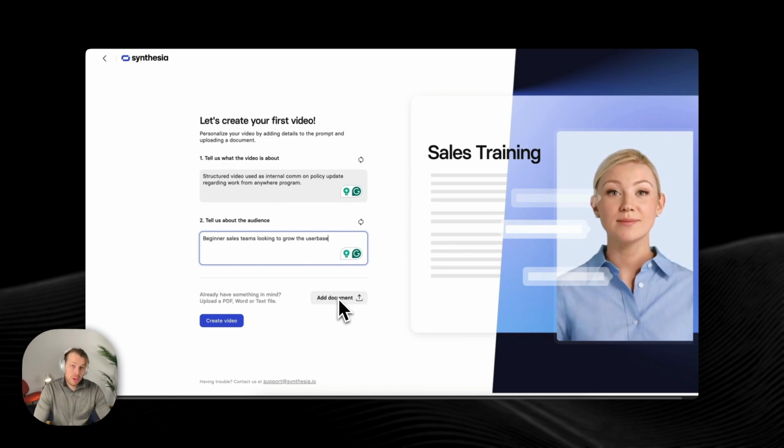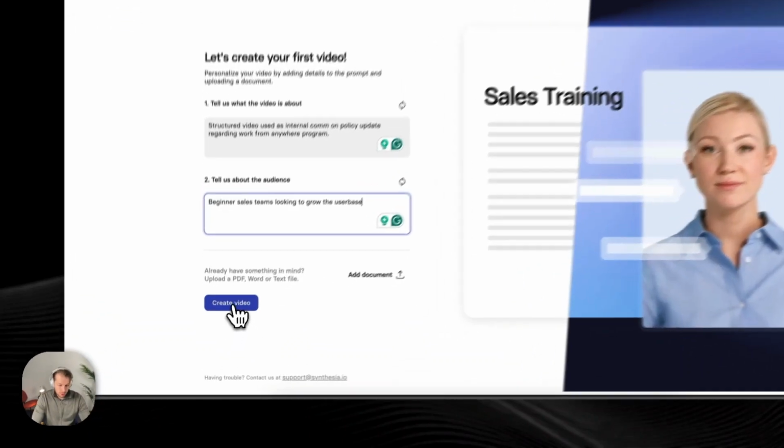If you have a Word document or a PDF file where you have some information that you want to share in your presentation, you can also drag and drop it here. So you can click on this button to select a file from your computer. But we're going to skip that for now because I just want to show you what this is capable of doing. So let's do create video.